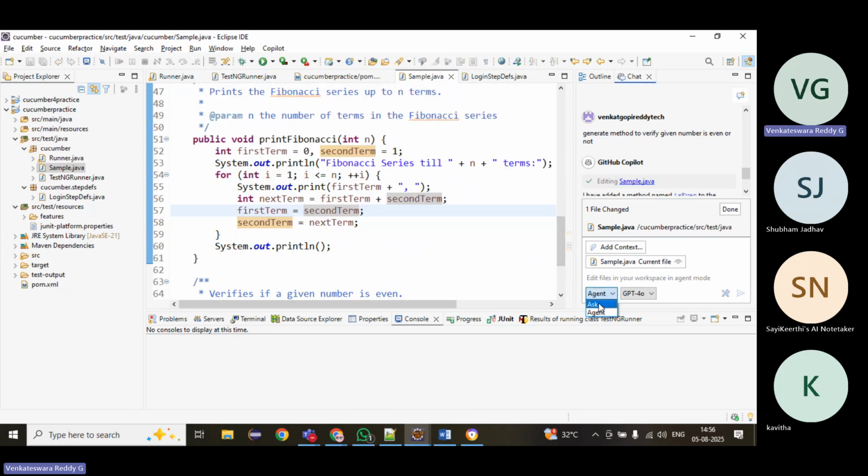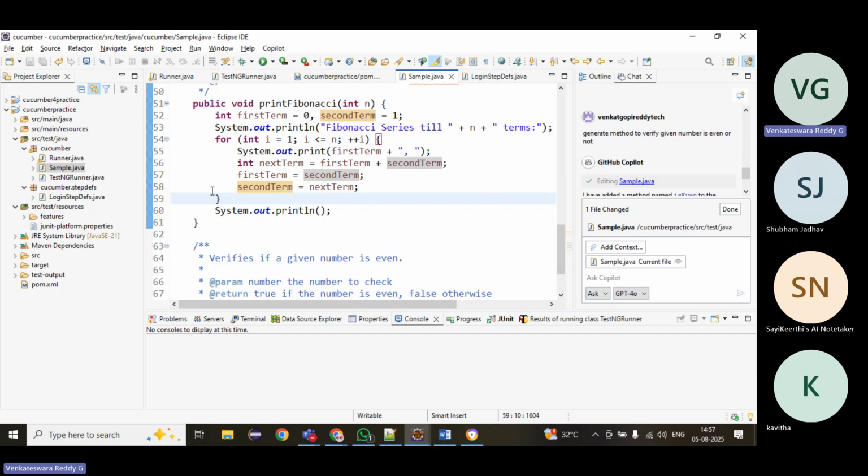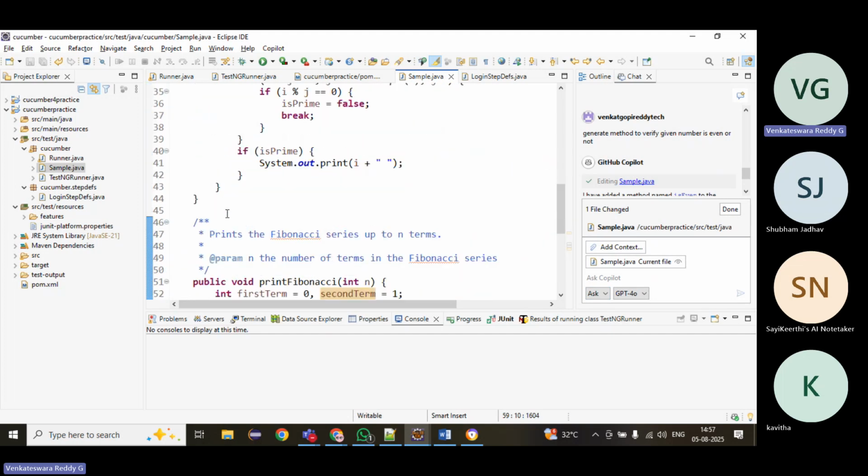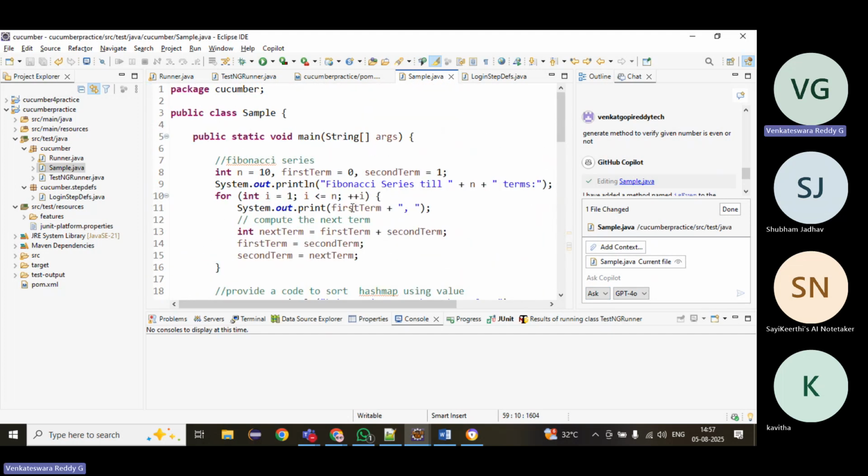So mostly we'll go with ask mode so that it provides the code. We analyze it, and if it is okay, we copy and paste it here. In agent mode, it will automatically change our files. That is about GitHub Copilot.